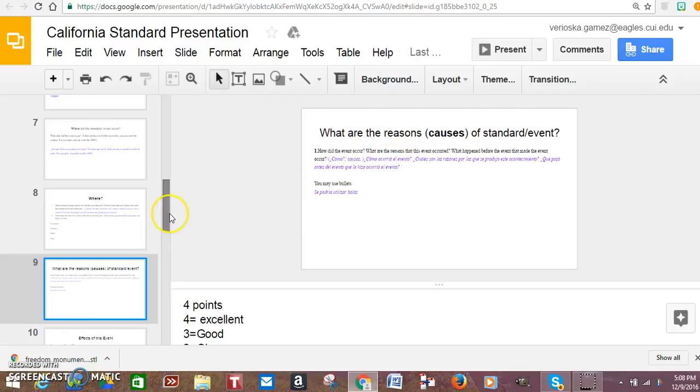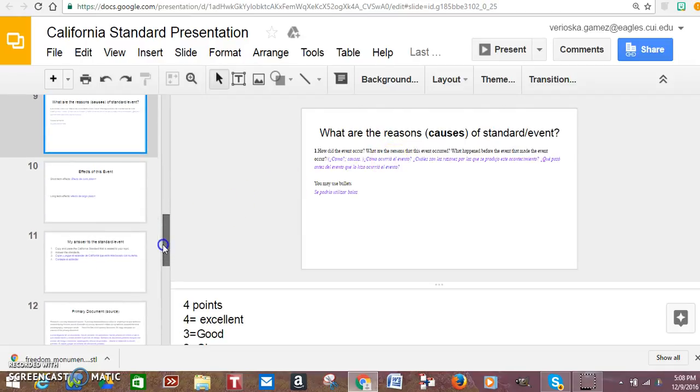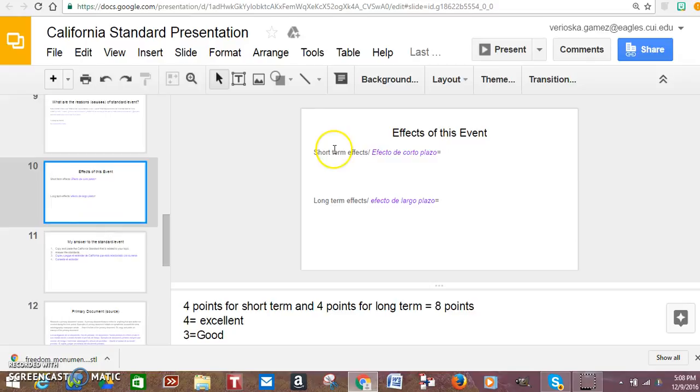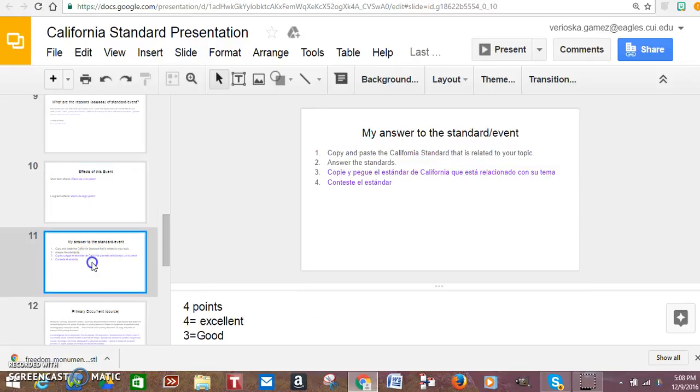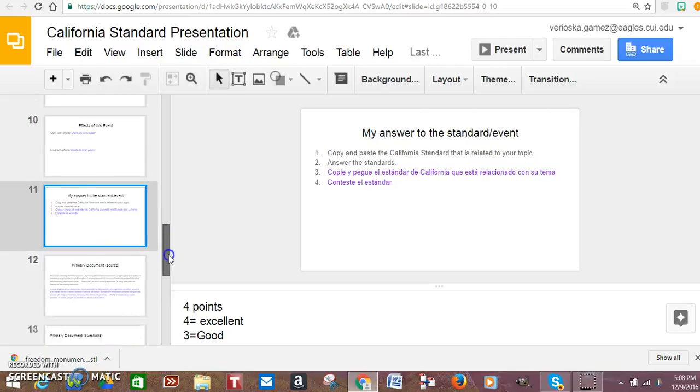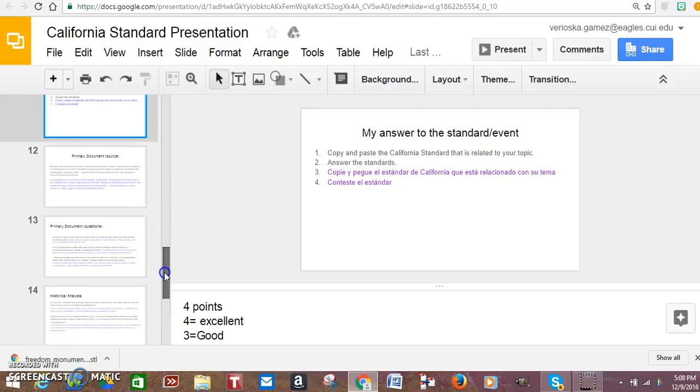What are the causes of the event? What are the reasons it happened? What are the effects, short-term and long-term effects? Then they need to answer the standards. So after they have the general idea of what the event is, they can answer the standards.